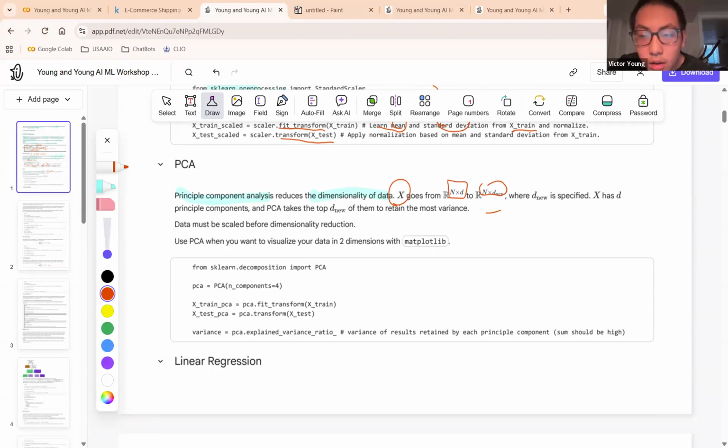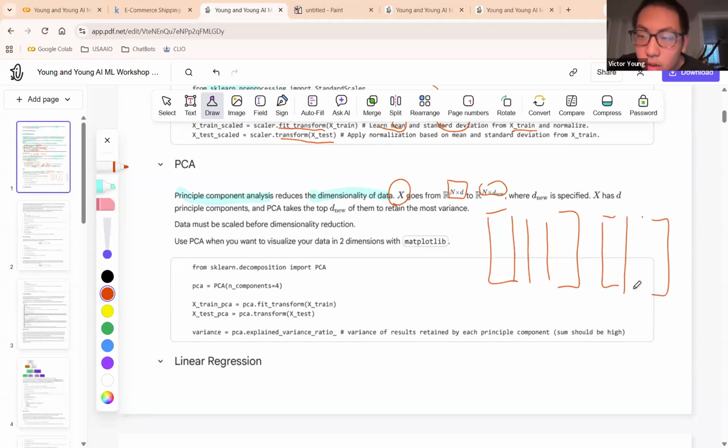Let's say our original data is like this. It has 3 features. These are the columns. Then we might want to decrease the number of features to 2. So you can see here, dimensionality reduction is to turn 3 features into, let's say, 2 features.